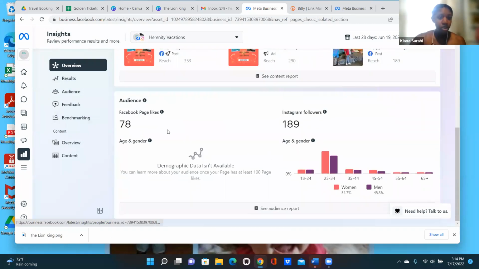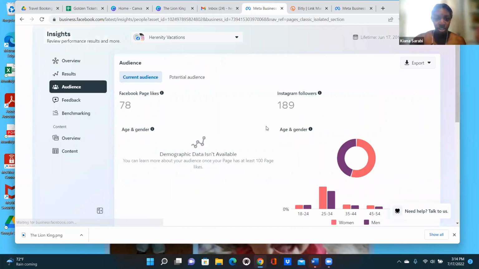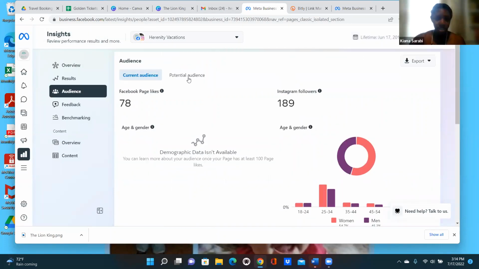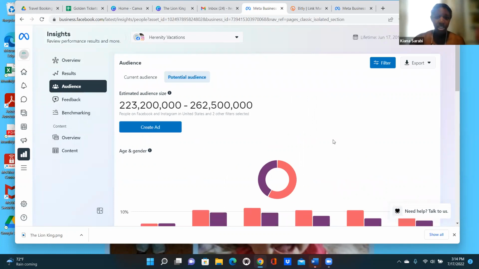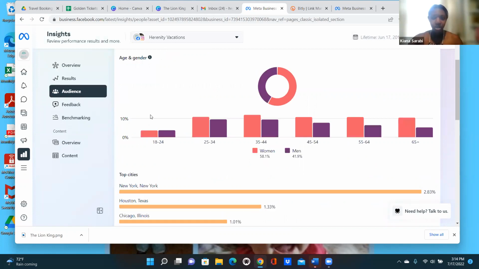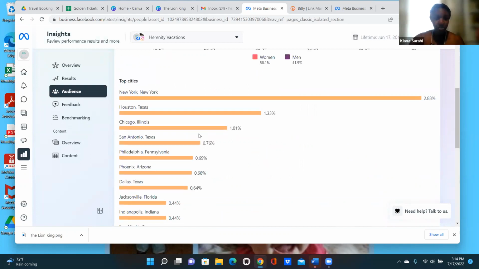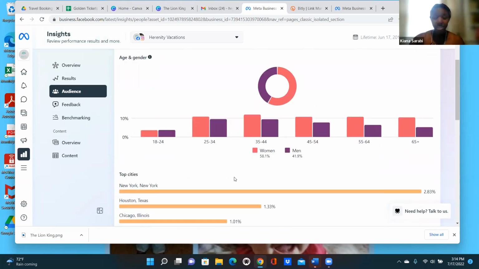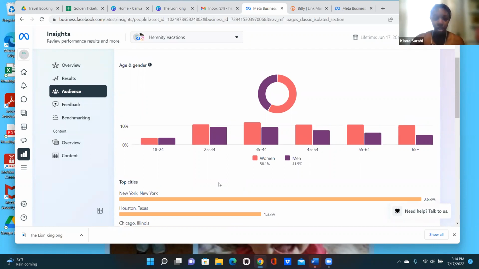So the one thing I do want to stress about your audience is, let's go here. This is your potential, right? This is how many people are on Facebook and Instagram about. This is the age range, and then these are the most popular cities. So New York, Houston, Chicago, San Antonio, Philly, those are the top 5 places to market for. So that's important information when you're making bookings. You want to try to target those areas if they're not already in your audience.